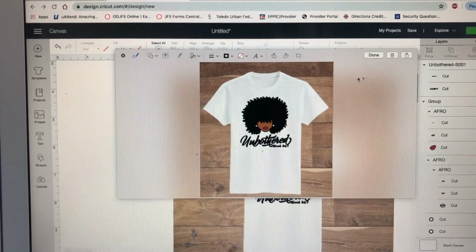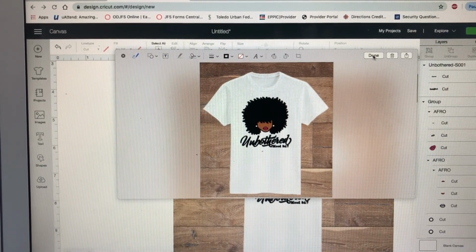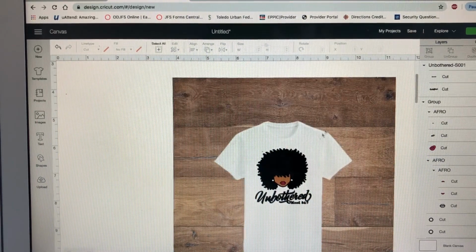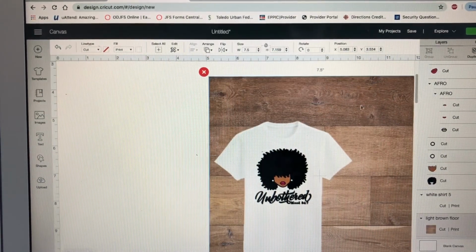But I have more ways to show you. Okay, so let me see. So I'm done with this. And then I'm just going to push it to the side. So you can use any kind of background. You can use floors. You can use anything. Google whatever you want to use.